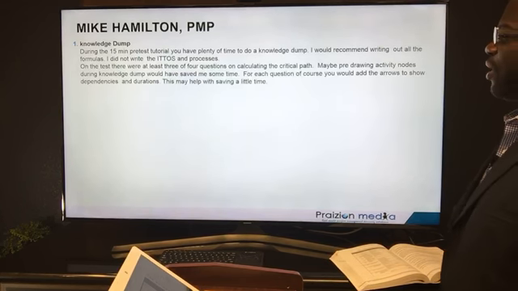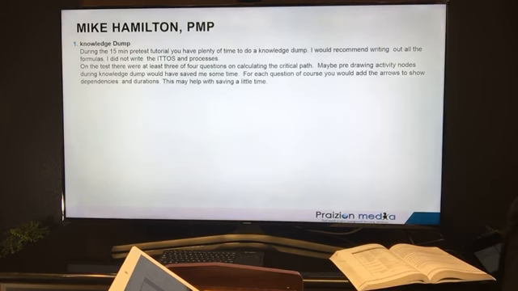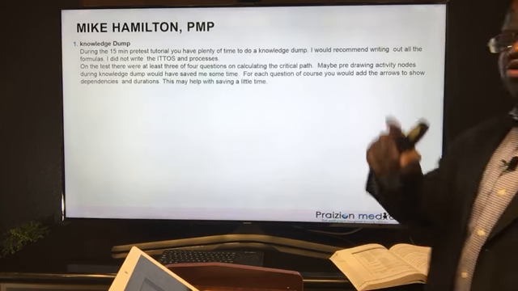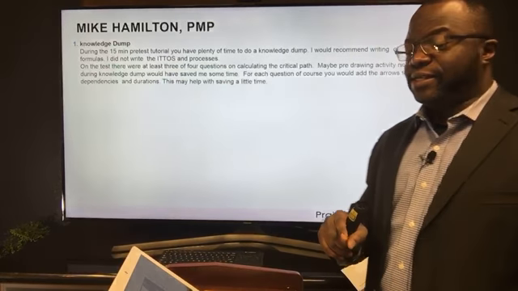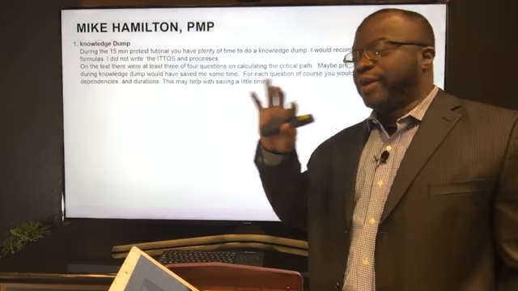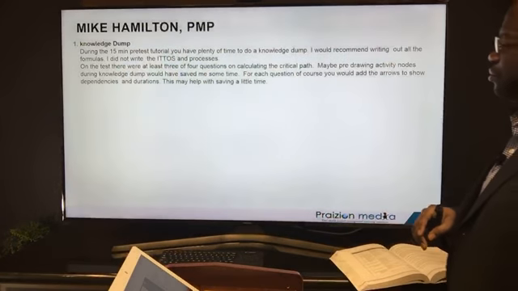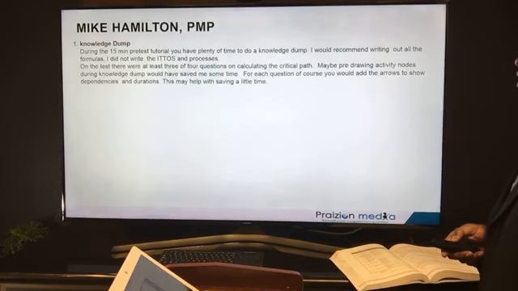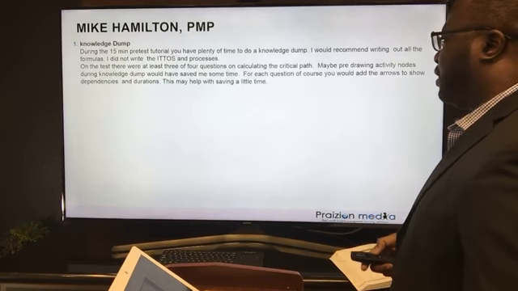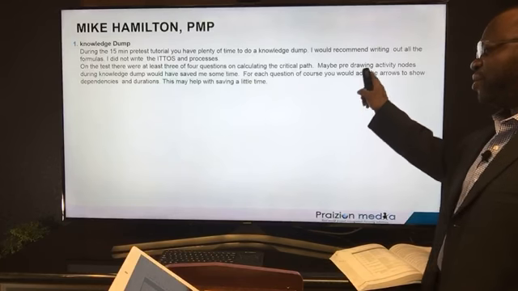On the test, there were at least 3 or 4 questions on calculating the critical path. Maybe pre-drawing activity nodes during the knowledge dump would have saved more time. So what he means is drawing out nodes so that when it comes time to do the actual exam and you find a network diagram question, you already have the nodes drawn out. For each question, of course, you would add the arrows to show dependencies and durations. This may help with saving a little time. I never thought of that.